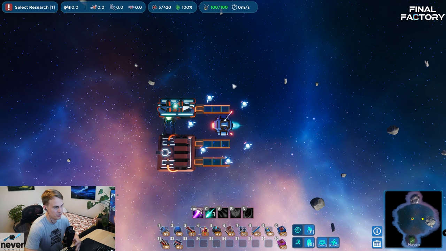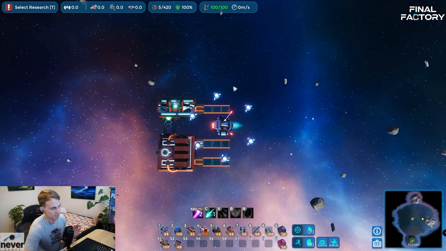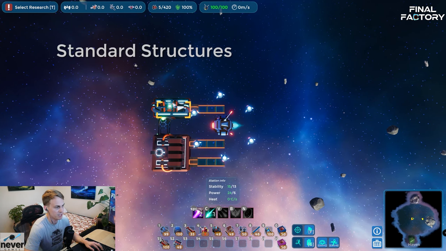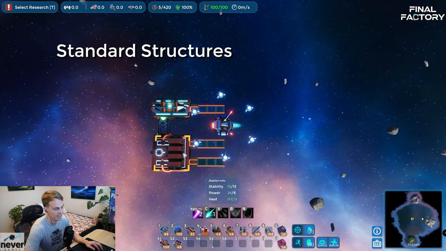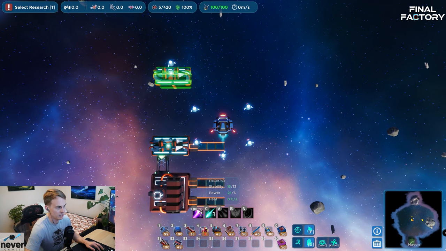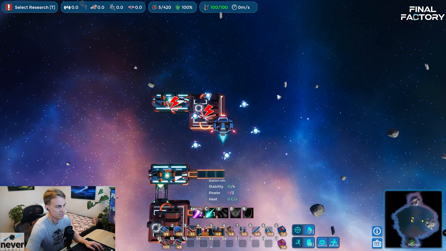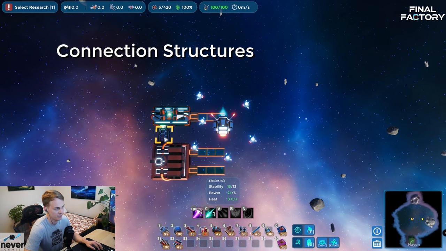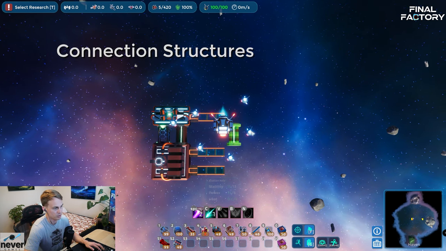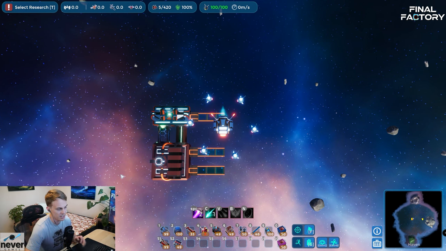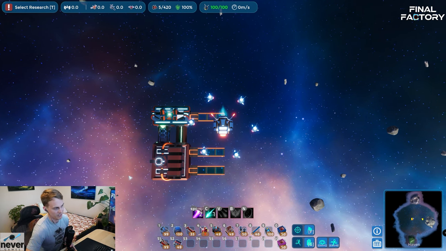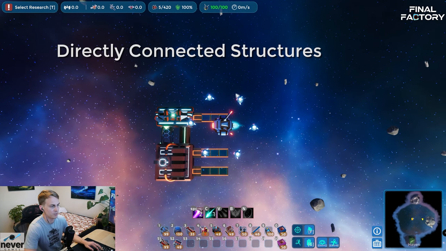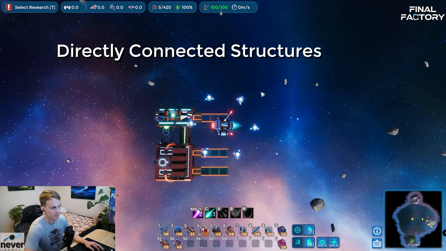So these are the sort of three main types of stations. There's other types, but this is what you'll be dealing with for most of the game. You have your standard stations that can't be connected together. Like I can't do something like this. These are still two distinct stations. They need to be connected together with connectors or struts, which connect stations together, but clearly cannot distribute items or pass items through themselves. And the last kind of structure are those that directly connect to the standard structures.